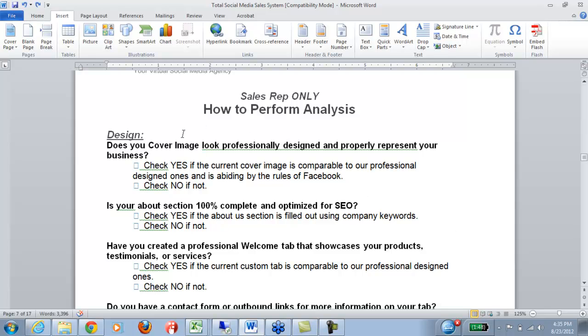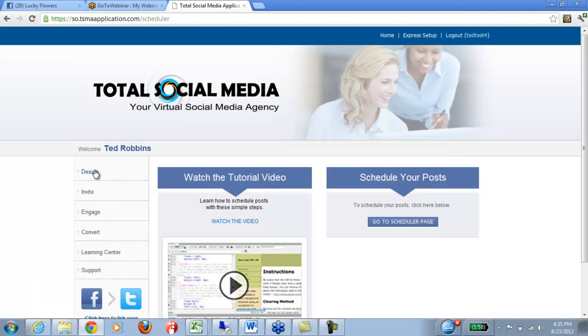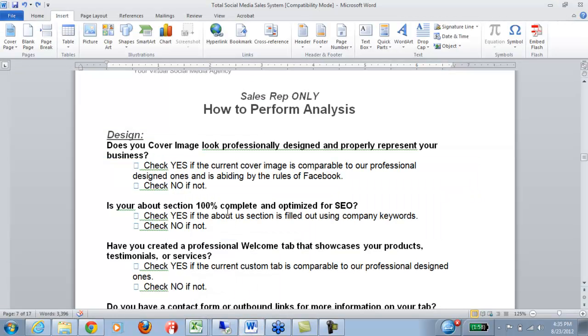So if you look at this very first item that you've got here, basically design, you'll notice that this also follows in our application the very first item, design, here on the left hand side. So you're going to see where this is going to follow design, invite, engage, and convert on the actual document when you're going through the analysis and it matches it.